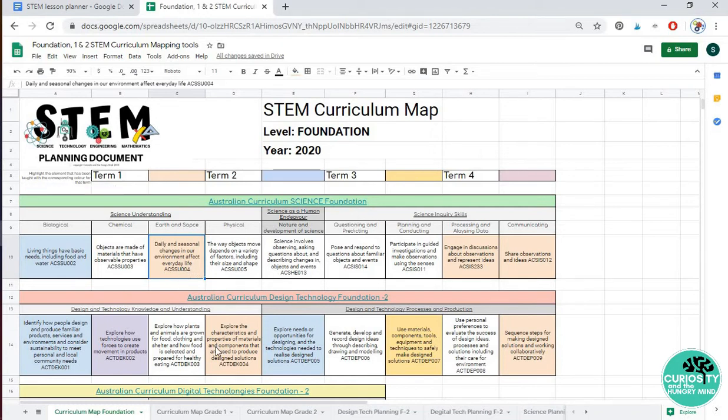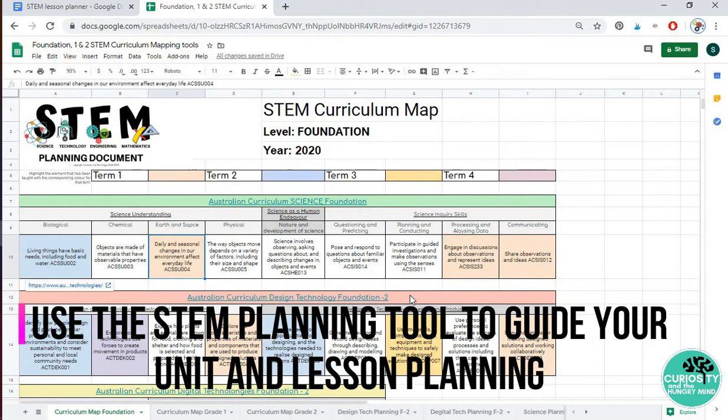We're also going to be looking at the design technology area where we explore the characteristics and properties of materials. We're also going to sequence steps for making design solutions and working collaboratively. And we will engage in discussions about observations and share our observations and ideas, which students generally and typically do anyway. So these 5 areas, 1, 2, 3, 4, 5, from the science area and the design technology area of the curriculum will be combined to make a STEM unit of work.